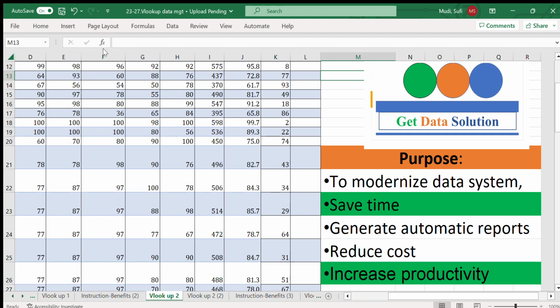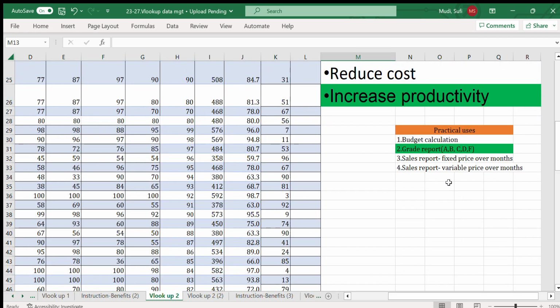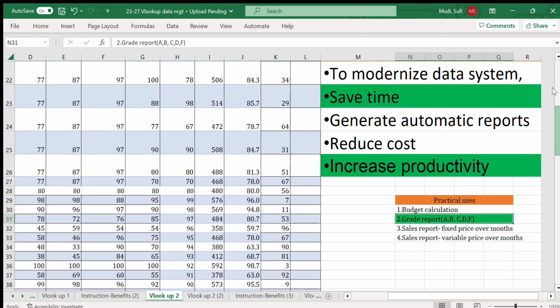Today we are going to see the VLOOKUP function for one of its practical purposes. Last time we have seen the function of VLOOKUP for budget calculation. Today we are going to see the use of VLOOKUP for grade report generation. Okay, that is the topic of today.